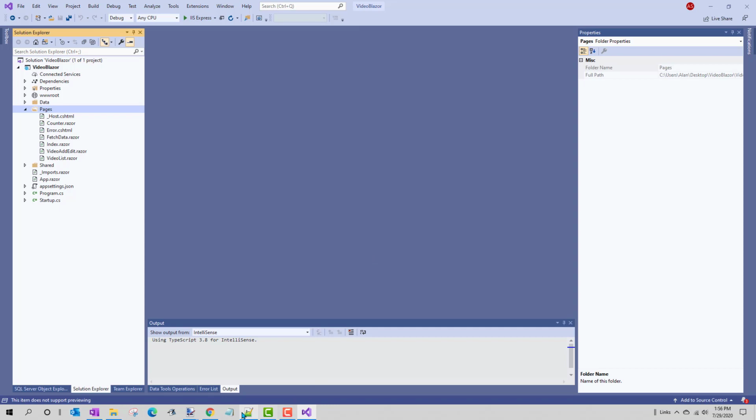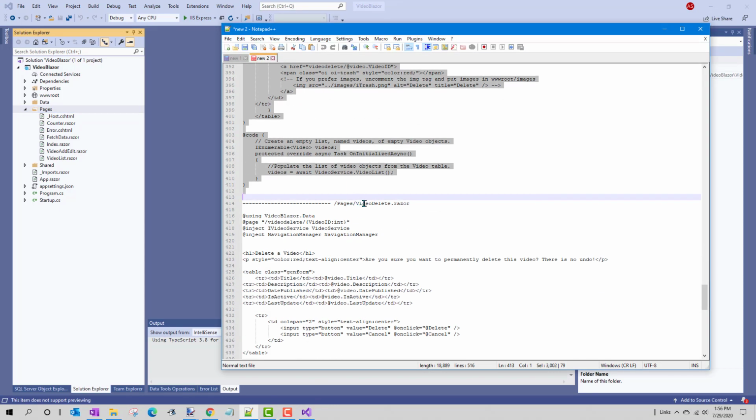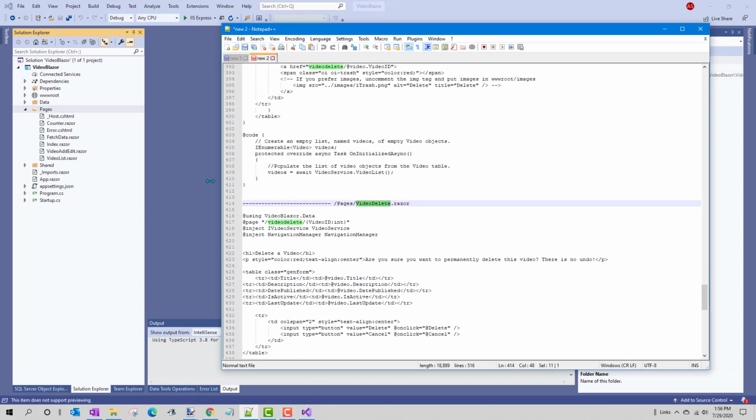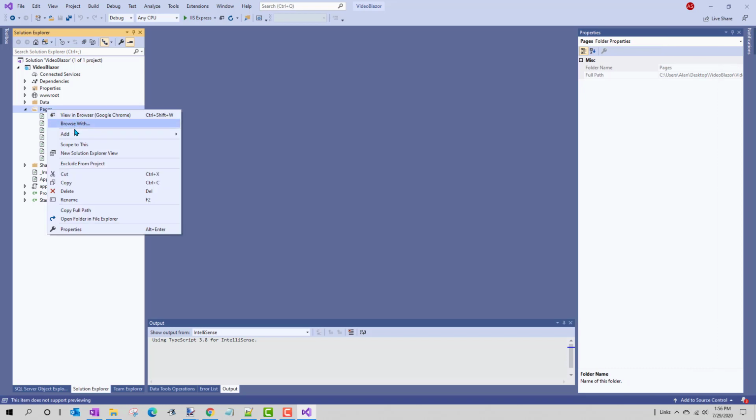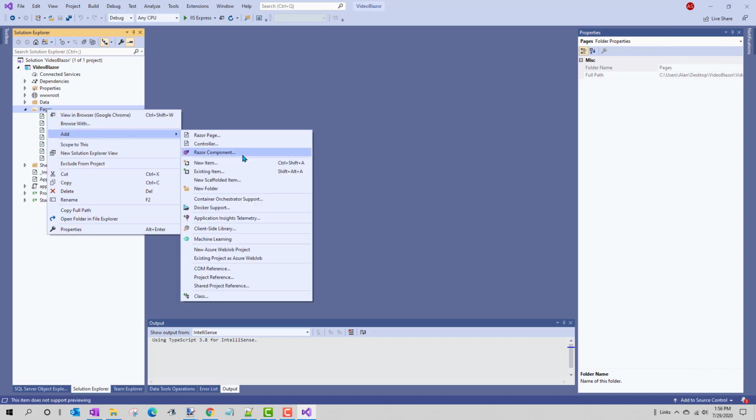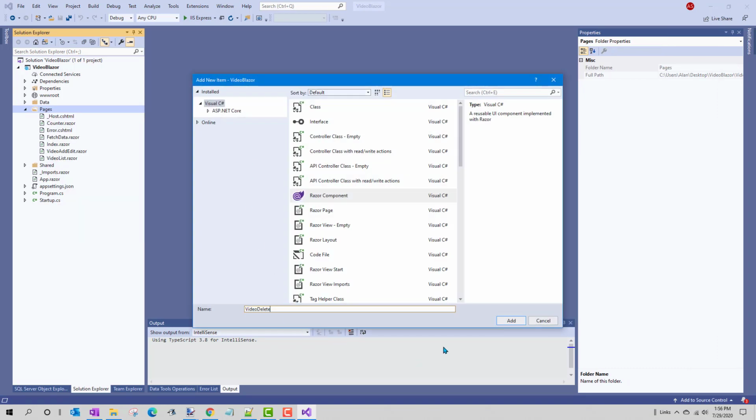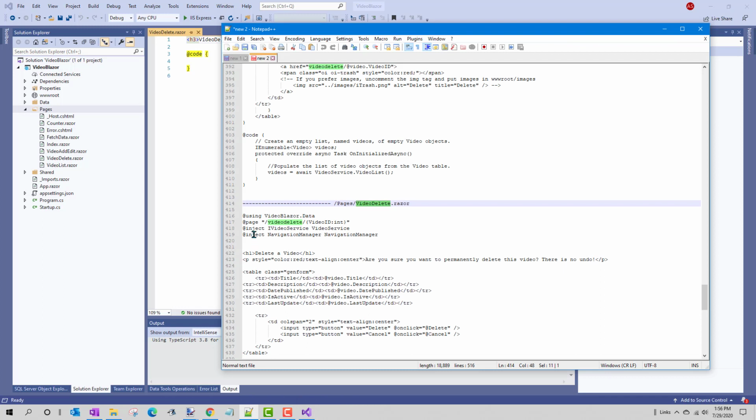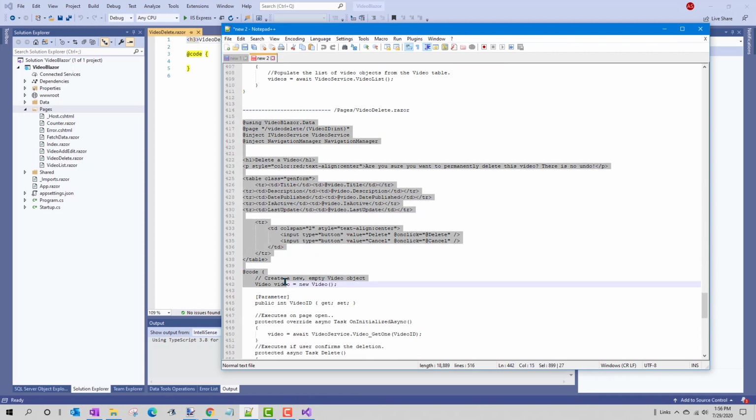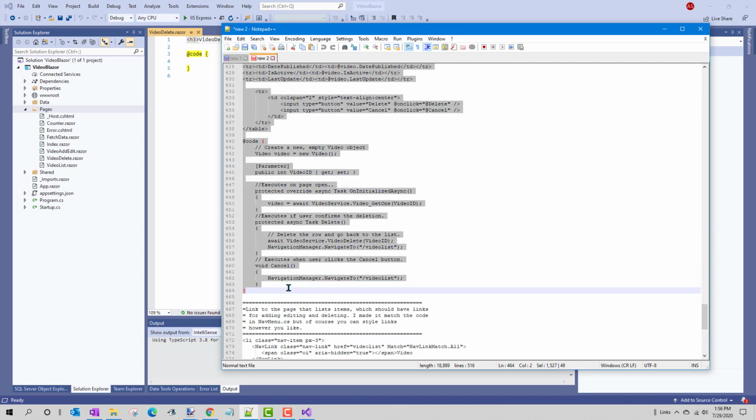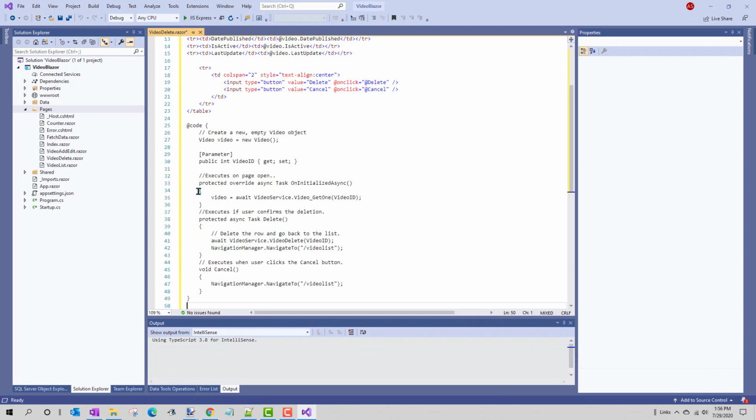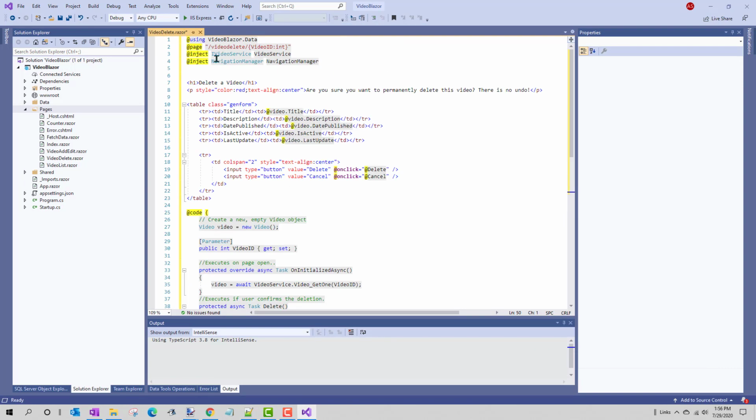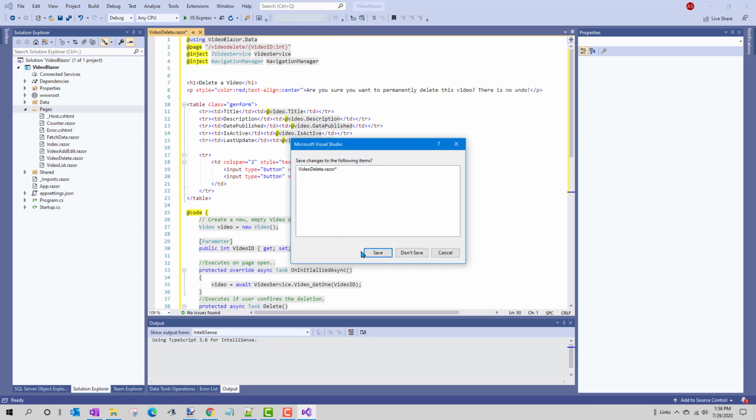And there's one more page for the delete. Video delete. Select that name, add Razor component. That name, video delete, and add. And then the code generator code is here under video delete. And that's the end of that one. And you can paste that in there, close and save.